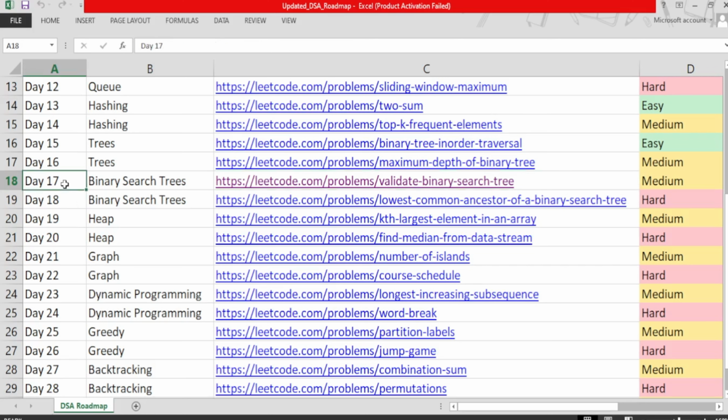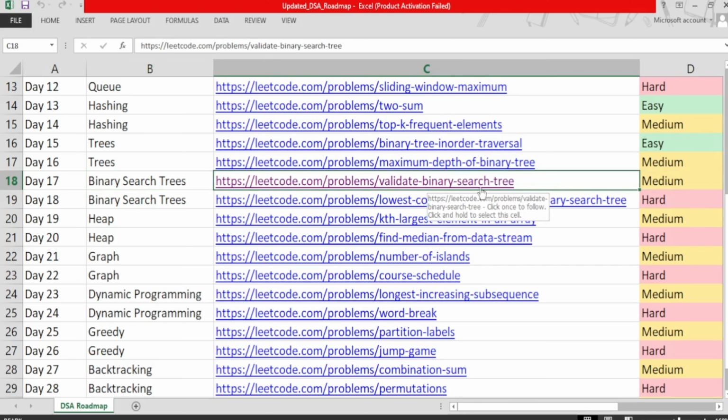So this is our day number 17 and today we are going to solve a problem based on binary search trees and the level of this question is going to be medium. The name of this question is validate binary search tree.